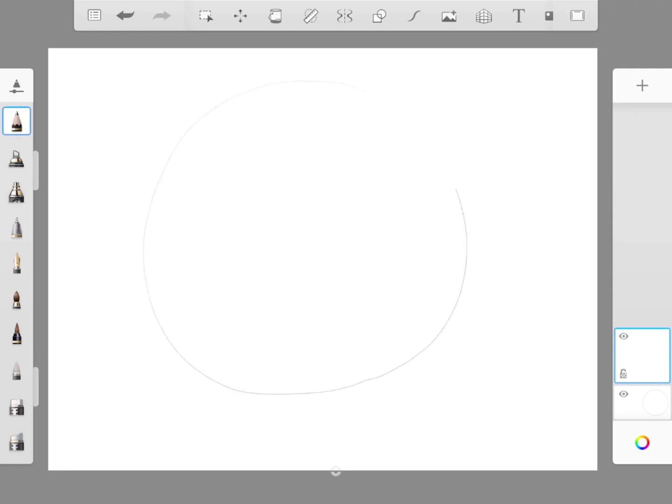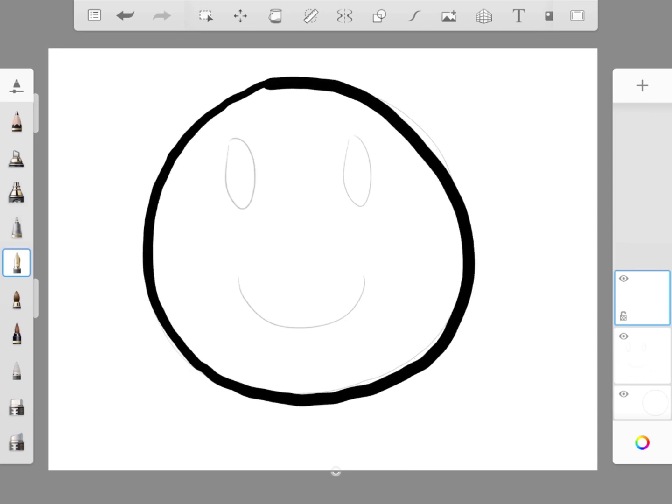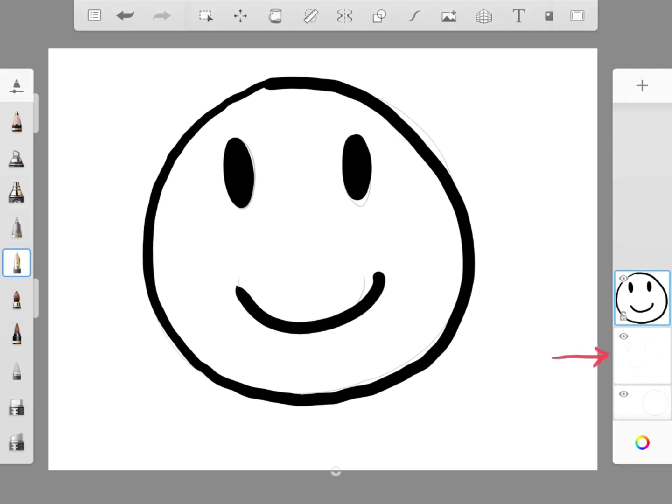First, on an initial layer, I'm going to go ahead and grab a pencil and sketch a quick design. Now I'm going to add another layer, and making sure it's on the top, I'm going to grab a pen and ink the design. Now make sure that the pencil layer is at the bottom and the inked layer is at the top.